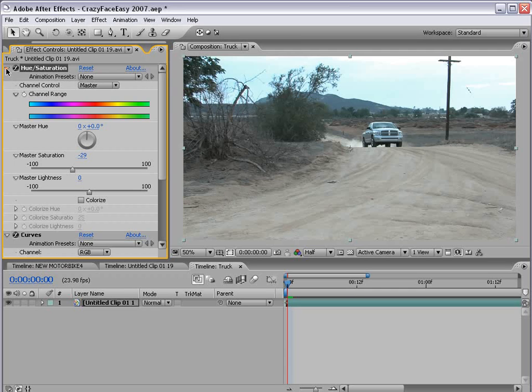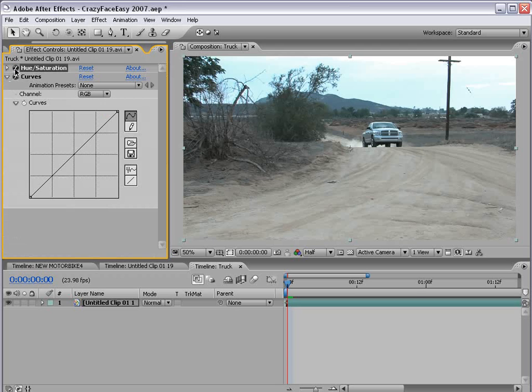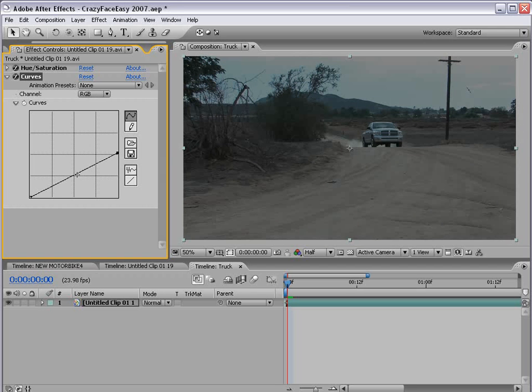Now, tinting your footage blue is more anecdotal, but it does help to sell the effect. So we're going to go ahead and do it. But first, we're going to crush the whites by bringing this top point of the curves adjustment down for the RGB, then adding a nice contrast curve like that.